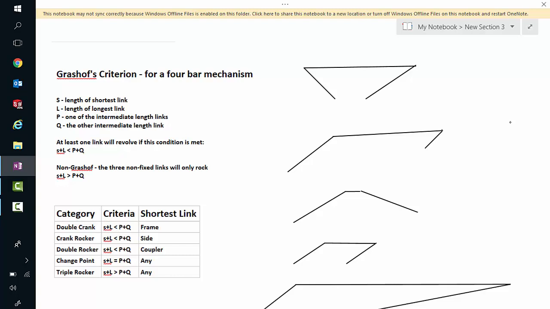This doesn't mean that it won't hit the frame, hit the ground, or something else, but if I suspend my mechanism properly, it can revolve all the way. Non-Grashof would tell us that none of the links can revolve all the way. They're just going to rock. One is fixed, and the other three will rock back and forth. So you have in your notes already these categories, the criteria, whether it's less than P plus Q, equal to P plus Q, or greater than P plus Q. And then we need to know the shortest link is which side.